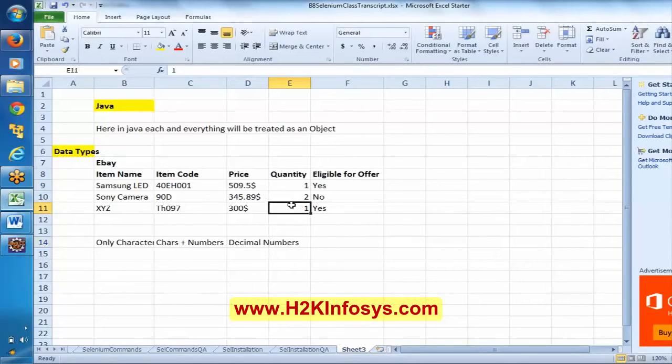It will not have like 1.5. It will not have a 3.5, right? When I say quantity, generally we will say 3, 4, 5 like that. I cannot say 3.5, 4.5, right? So it's a pure number. And here you will have either yes or no. Apart from that, you will not have any other information. In this eligible for offer, you can mention either yes or no, right?